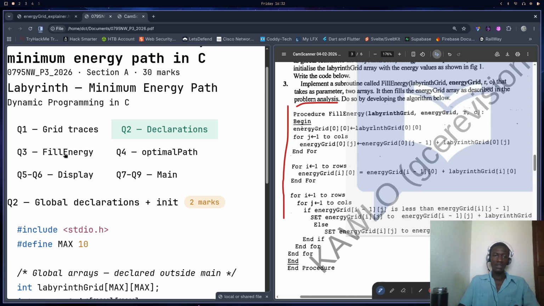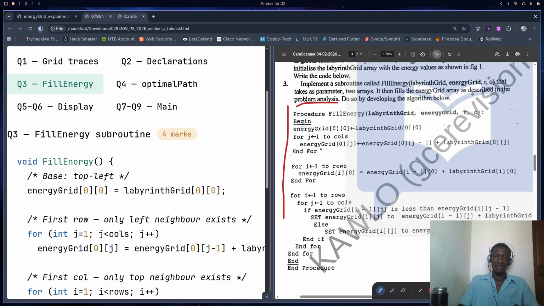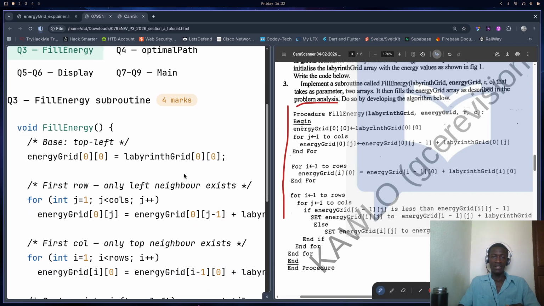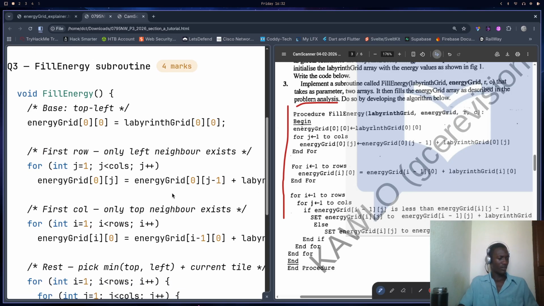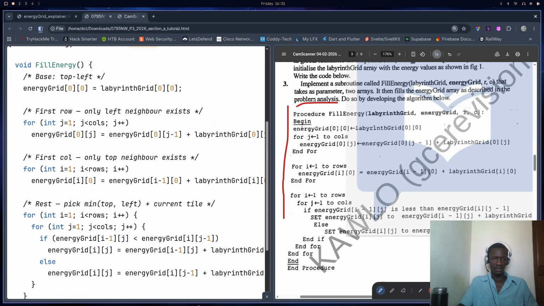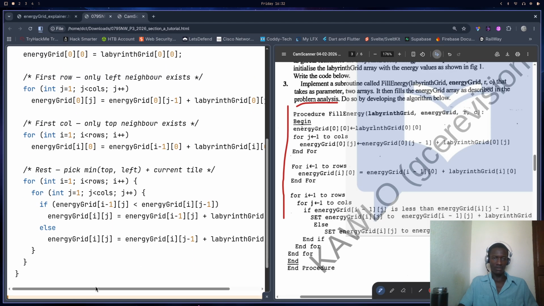Okay, now question 3, which is the fill energy, is basically to convert this algorithm. Now I know some people will be like, this is too complex, I'm not understanding. Well, I'll try my best and break it down here. But again, it will not really be necessary for some students. I hope you can see the screen very well.